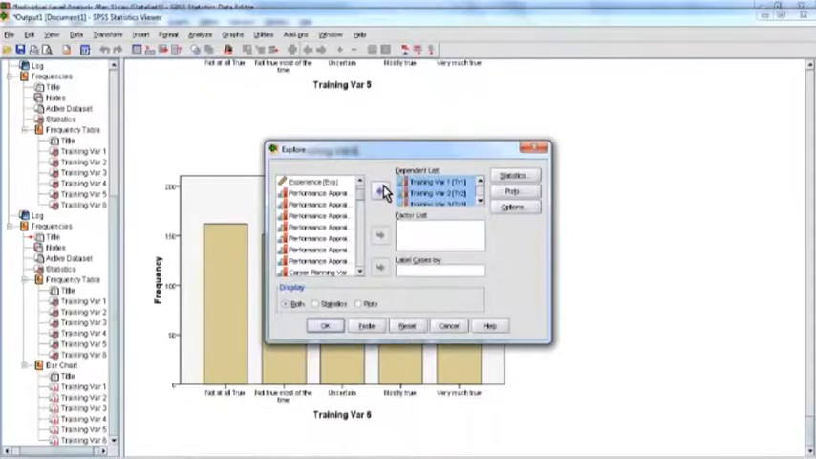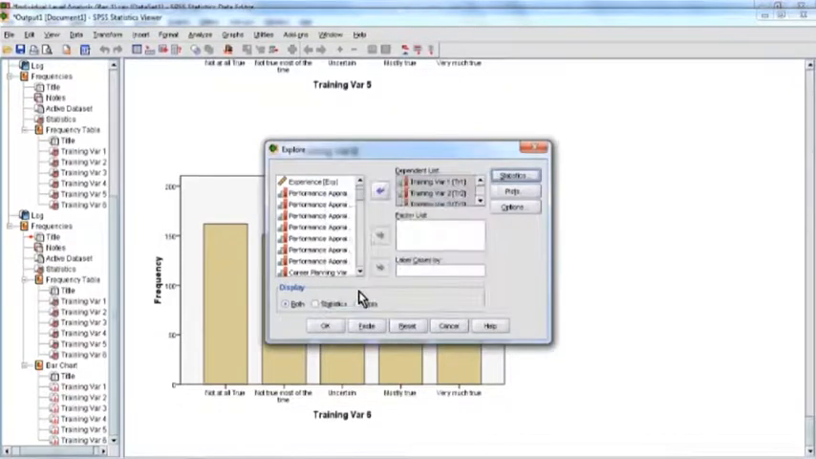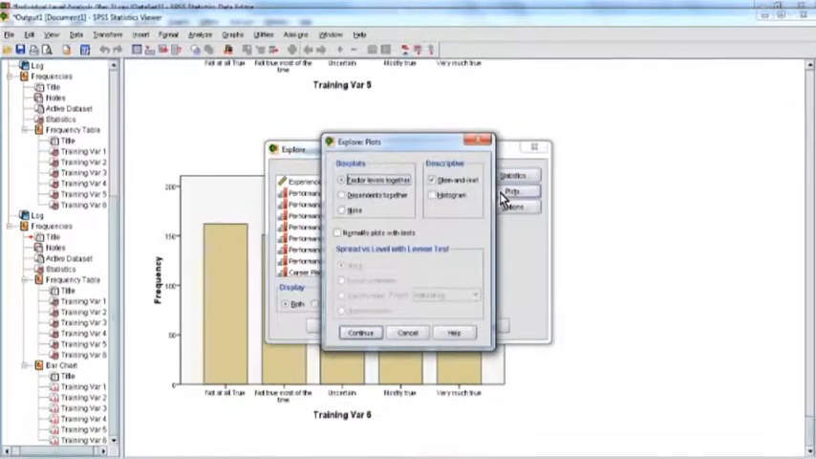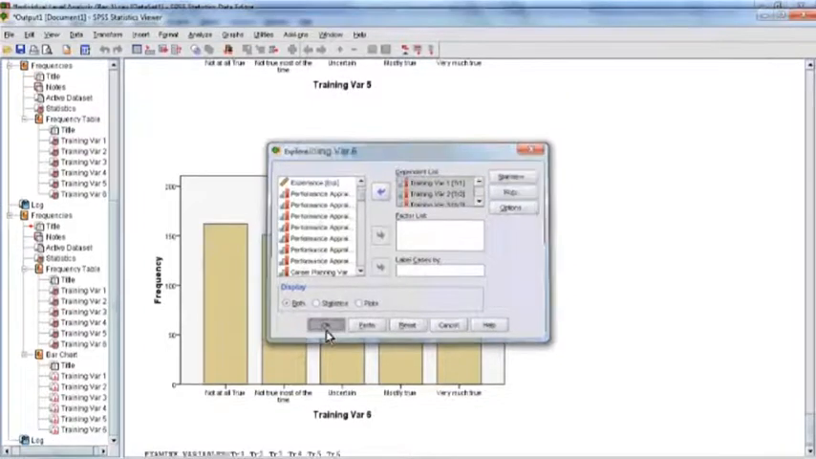Now let's have a look at the statistics. We click on Statistics, and let's say we want outliers and descriptives. We are only interested in that. We click on the Plots button, and we deselect stem and leaf because we don't need any other thing. We don't require any box plot, so we click None, and again we click Cancel, and we click on OK.